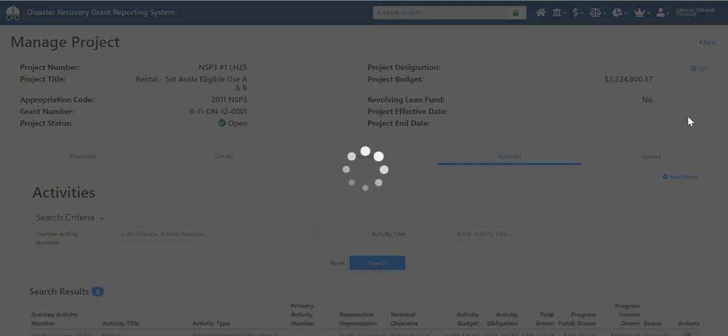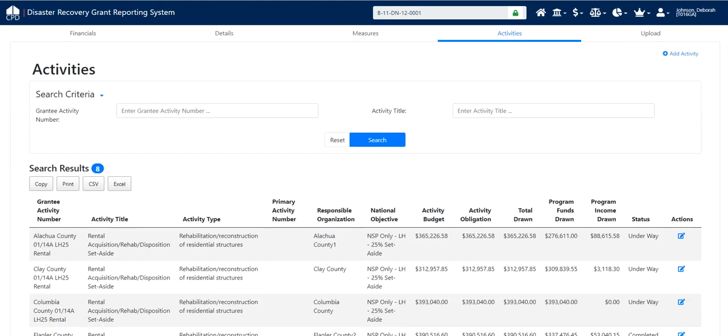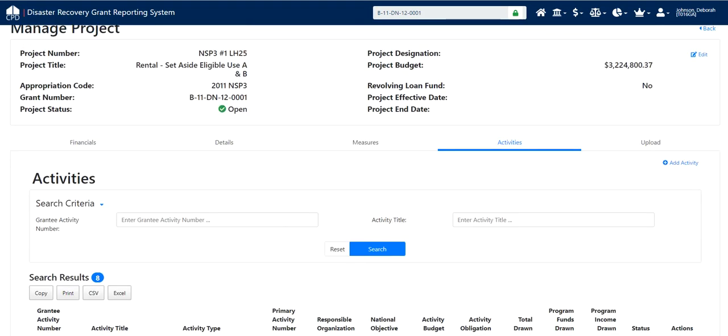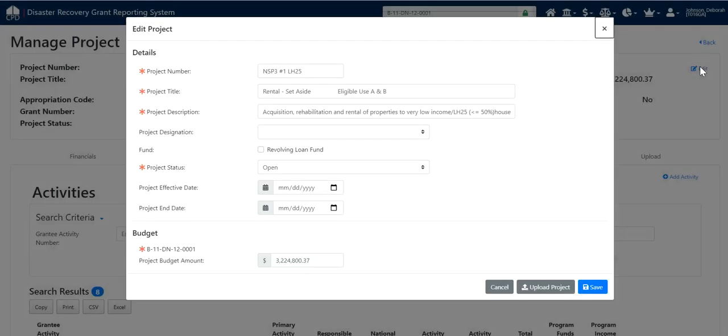Under the Activities tab, users can access activities to view and edit by clicking on the pencil icon in the Actions column. To edit a project's information, click on the Edit icon at the top of the Manage Project page. Users will see that this screen looks the same as the screen used to initially set up the project. From this screen, users can modify the fields as needed.